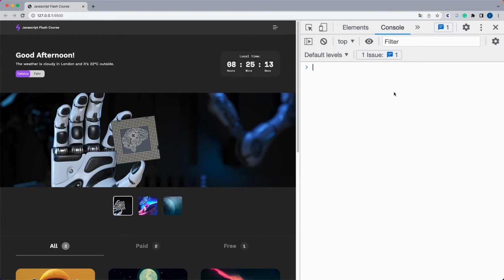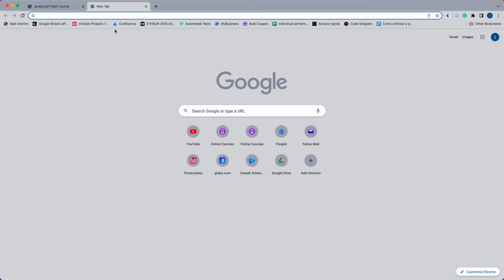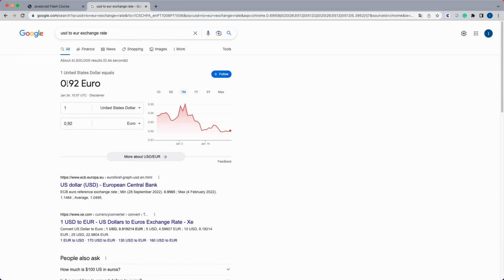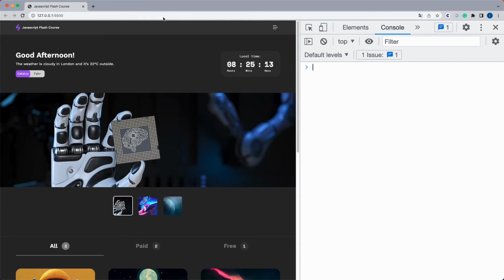I'm going to give you another example. Let's say we want to do conversions between US dollars and euros. So we could search for the exchange rate. So USD to euro exchange rate, and we can see that it's 0.92. So let's get this.